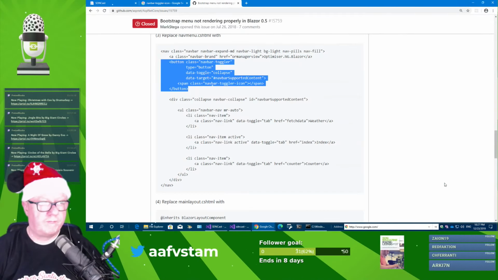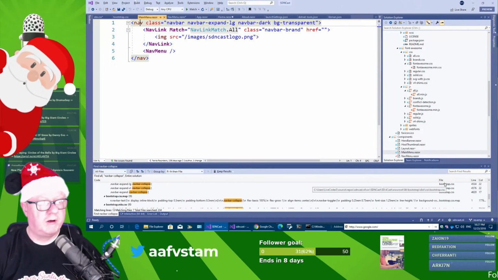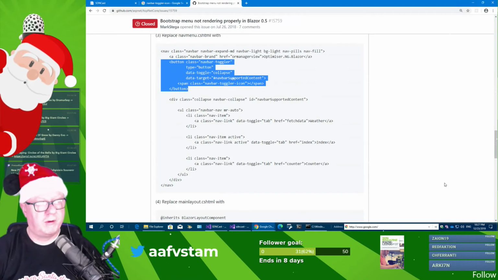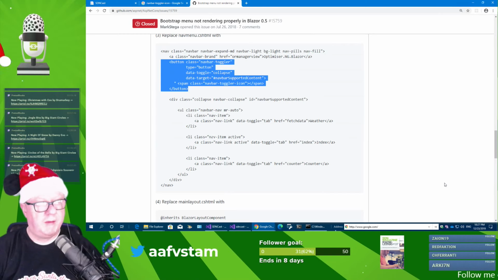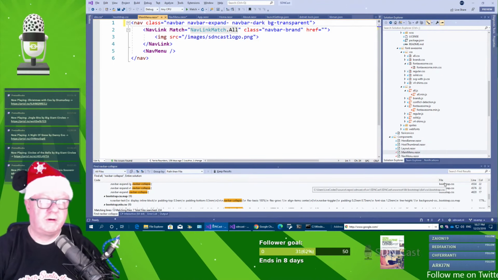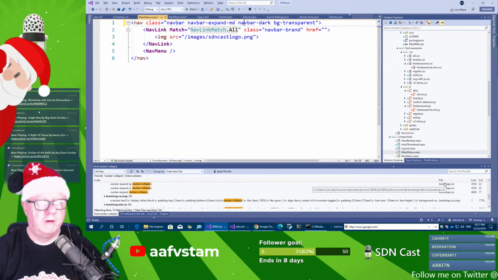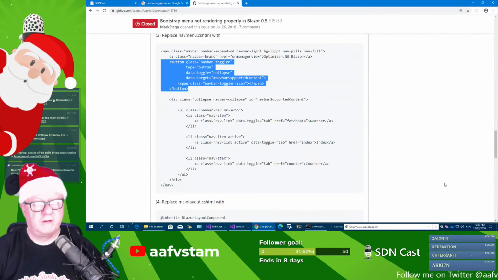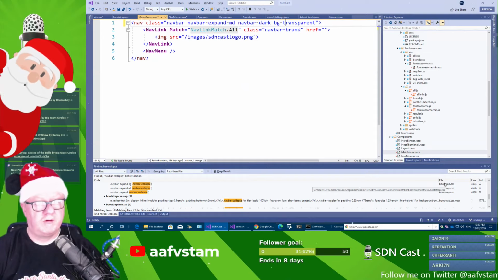Nav class navbar. Navbar expand MD. Okay, that's a small detail there. MD. Navbar dark. Background transparent.